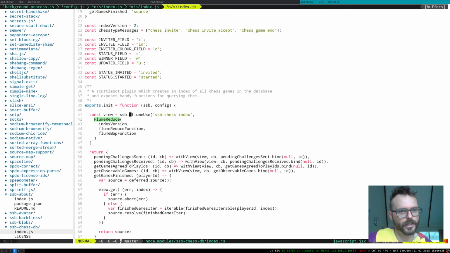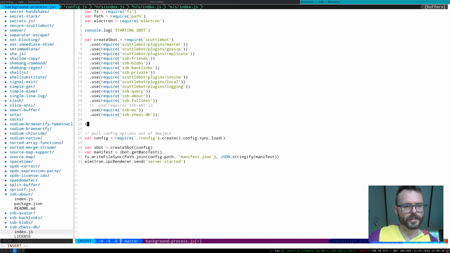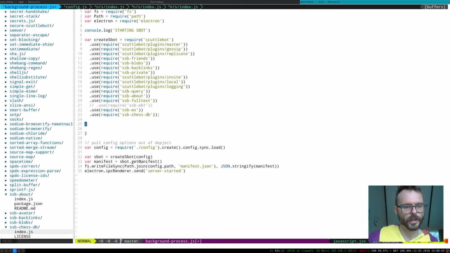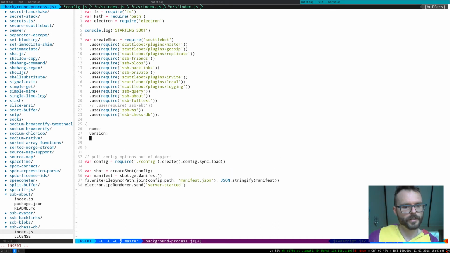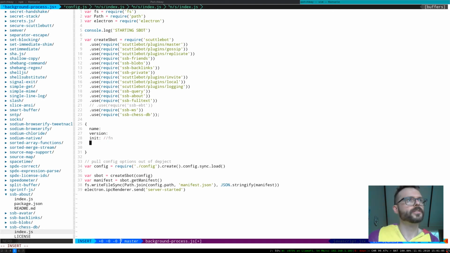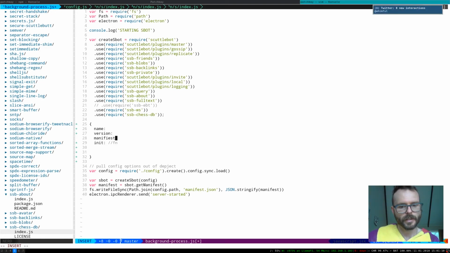What we're looking at is the inside of a Scuttlebutt server plugin. So when you start Scuttlebutt, you can say, here, could you use this SBot plugin? And the requirement for every one of these is that it has a name, a version, an init function, and a manifest, and it's just an object.